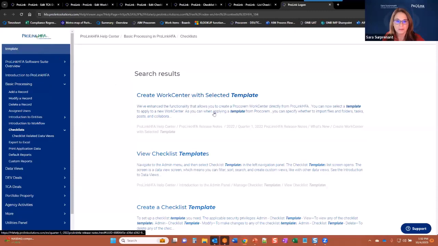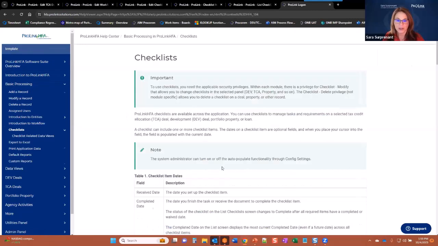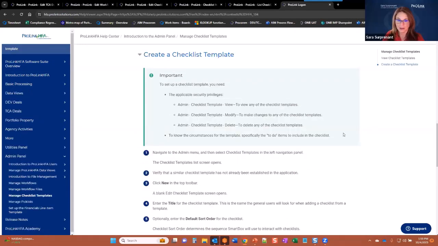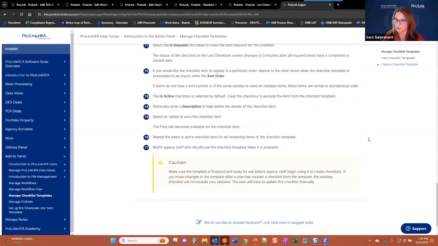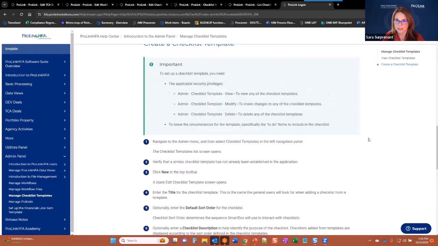But here's an example. It's brought up these things that meet this search. If I want to view a checklist template or create a checklist template, just by searching on the keyword template, I can bring up the checklist template screen and find more information in there about that, like what privs are required, et cetera.